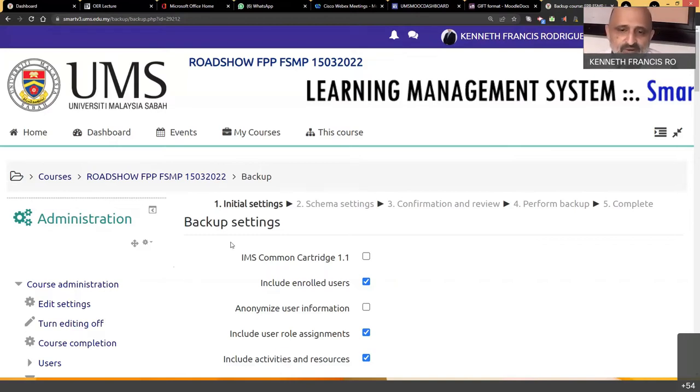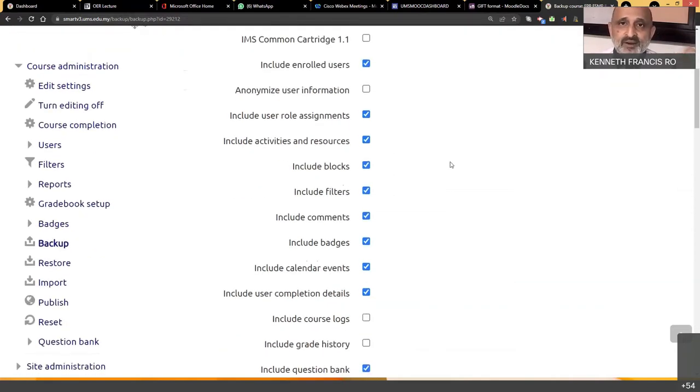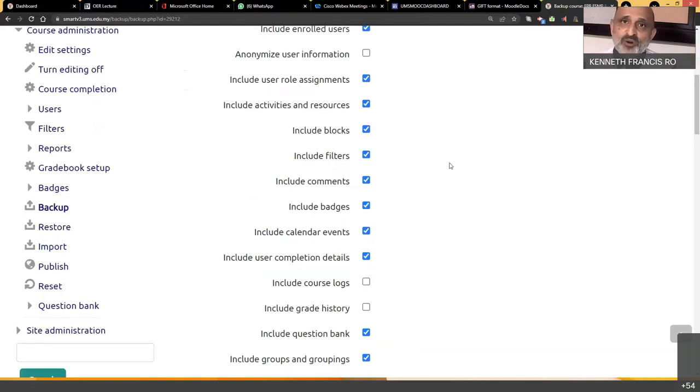Now, for the first backup, we include all the information, including the enrolled users. When you download this file, it will not be in a format which you can open with a computer. You have to open it only with the LMS. Okay, so this is one.